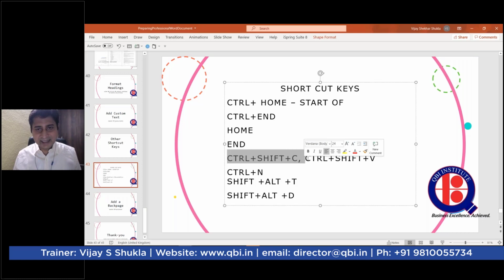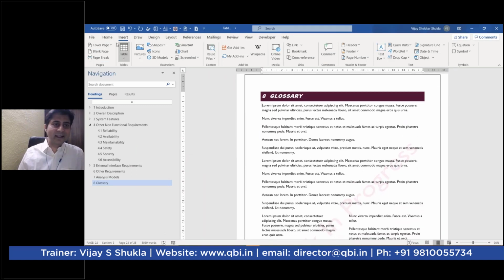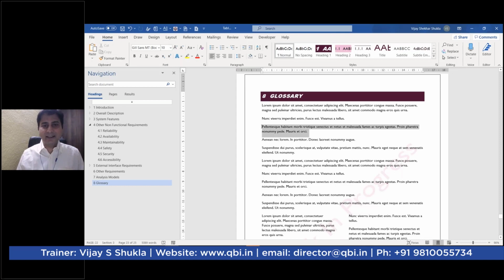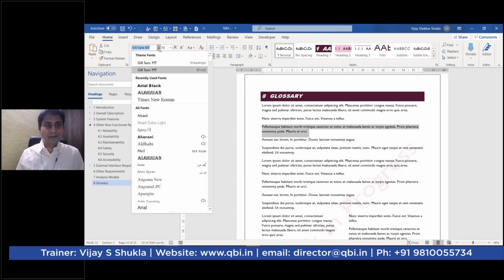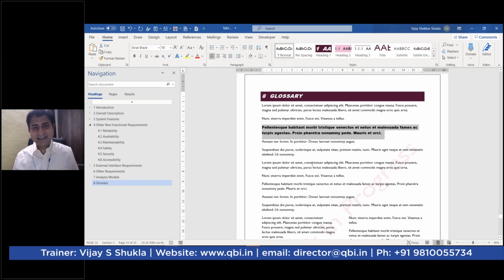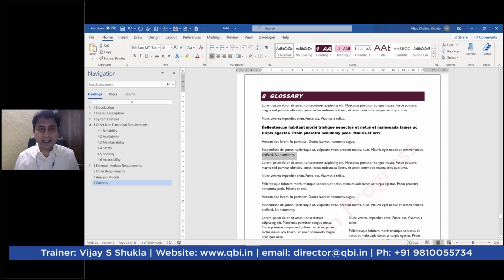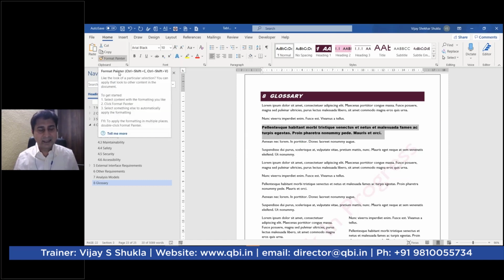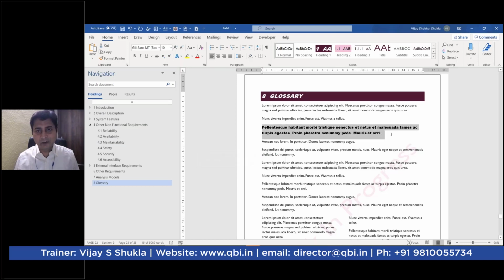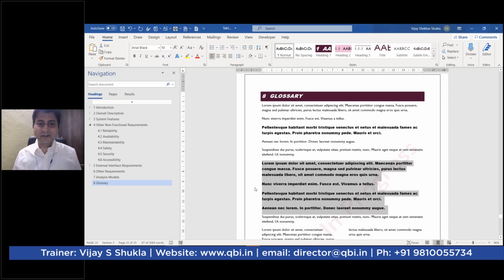Then Control plus Shift plus C and Control plus Shift plus V are also important shortcuts used many a times. That is basically the format painter. So let us say this font is Arial Black 10. If I am to make this remaining part also Arial Black 10, there would have been 2 options. I could have selected this and used the format painter. But instead of using the format painter, I'll suggest you use Control plus Shift plus C to copy the format and then Control plus Shift plus V to paint the same format. So this is the format painter or Control plus Shift plus C and Control plus Shift plus V keys.